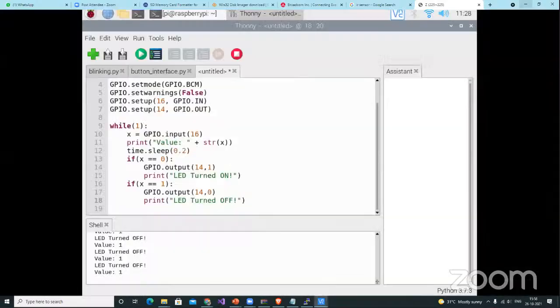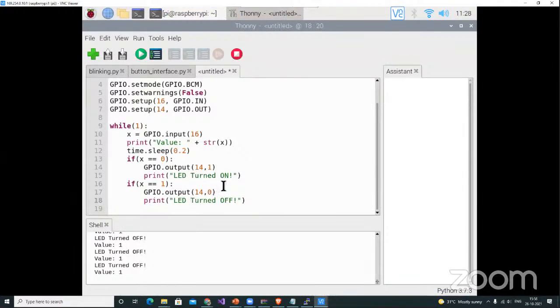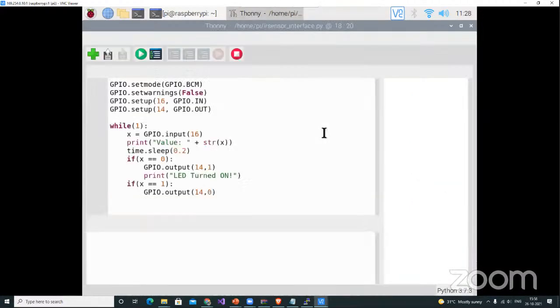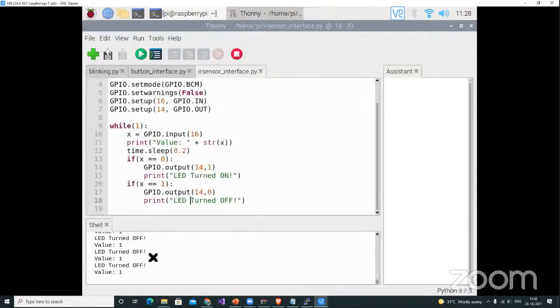So that's great. The same program, everything is the same. Here we can say IR sensor interface. Any errors? Nothing. So I'm just placing my finger, and here you can see the LED is also turned on. Just take away my hand, and it turns off. I will show this in the video, guys. Very interesting results.